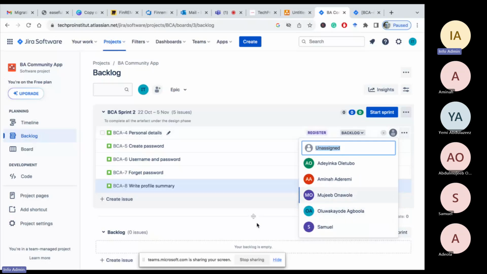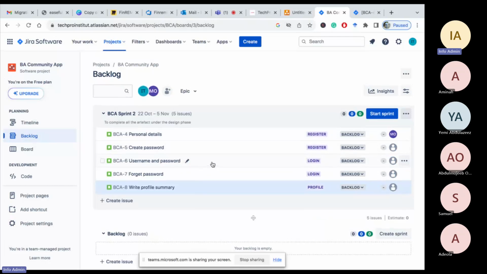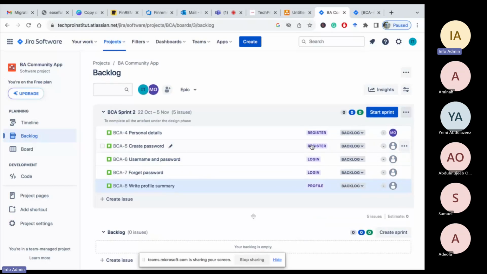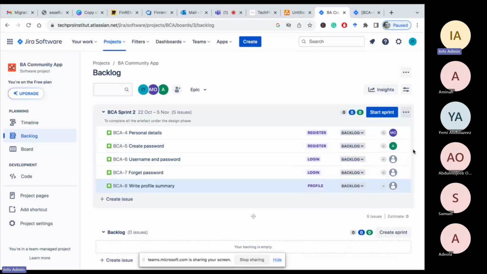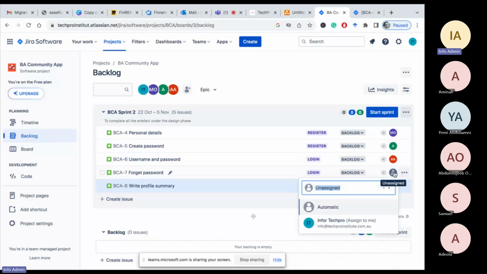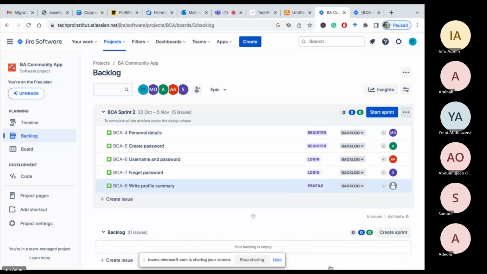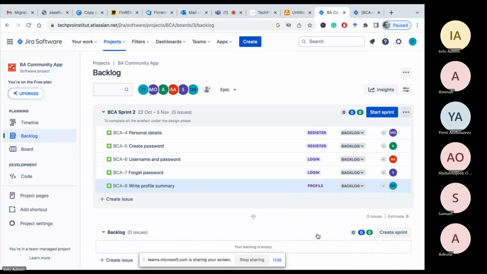Adela, you see, because you are all into this, Mujib, you've been assigned. For now, if you check your email, you get a notification to say this particular item has been assigned to you. Let's assign this to Adela. Assign this to Amina. Assign this to Samuel. Let's assign this to Kayode.